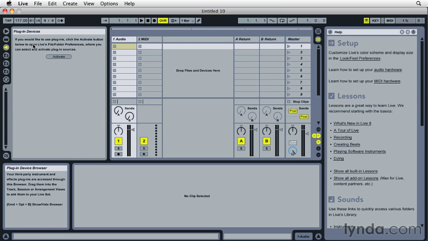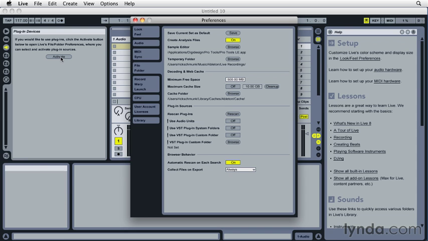By the way, it looks like I don't have anything here, and so I want to check and see if I do. Now, I can click the Activate button, and since this is the first time that I've done that, it's going to open up Live's Preferences to the File Folder tab, and we can see the button here for Rescan Plugins, and I'll go ahead and click that. And Live can't find any third-party plugins, so it's not going to do anything more.